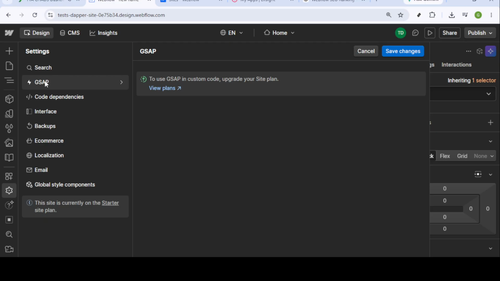Now within the site settings, look for the GSAP integration section. If you're not familiar with GSAP, it stands for the GreenSock Animation Platform, which is renowned for its high-performance animations and is widely used across the web for creating stunning graphics and content animations. Integrating it into your Webflow project allows you to leverage these capabilities easily.